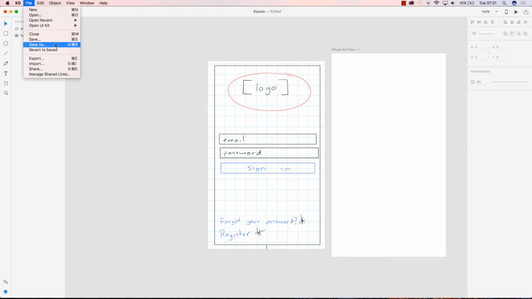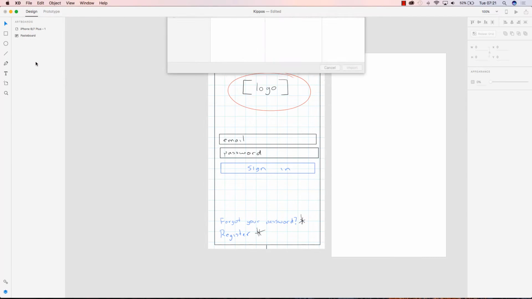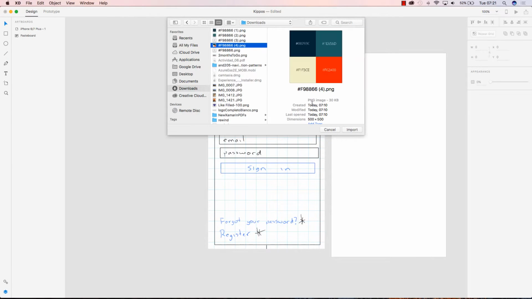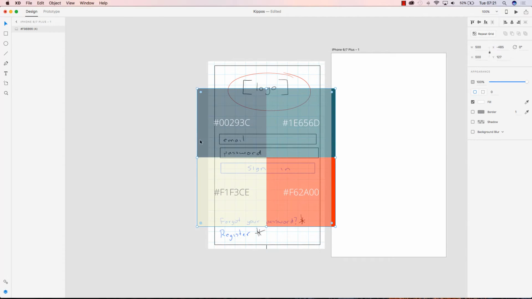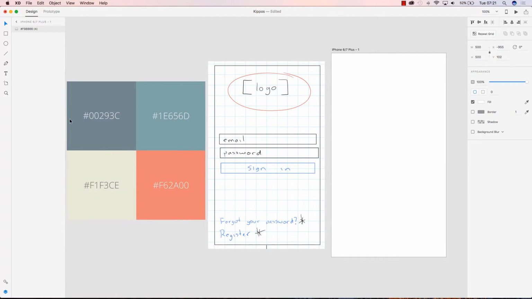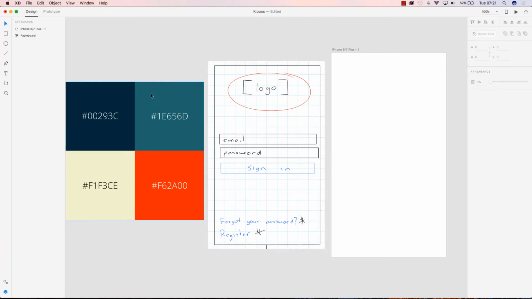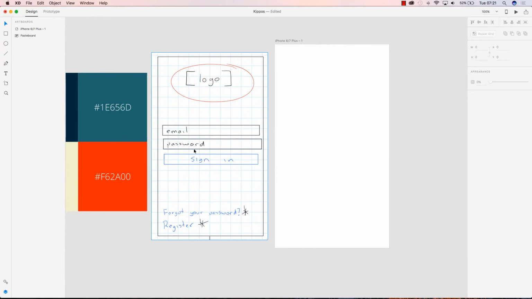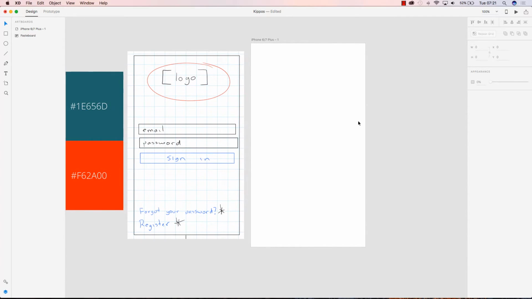Currently, what I'm going to do is simply again import. In this case, I have this in downloads, and it is this one in here, and I can import it, and now I also have the colors available right in here. Now as we move forward, we're going to start using these colors in the elements that we're going to be adding to this design.